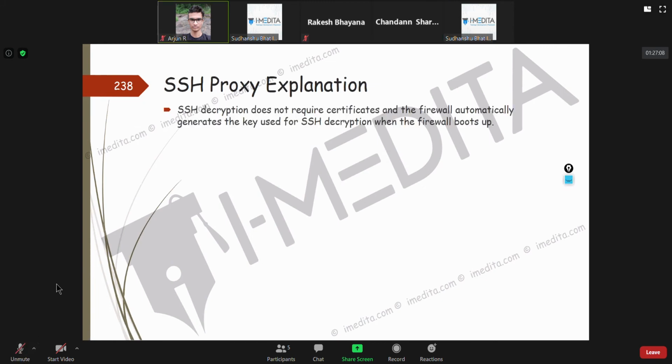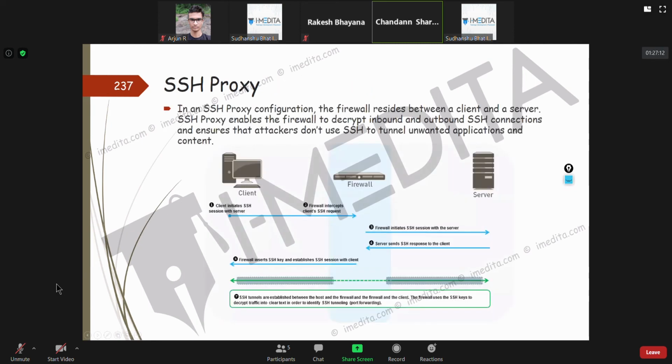Okay. So see, for SSH decryption, two sessions will be created in an SSH proxy. Separate. See, that's why we call it a proxy. In case of inbound inspection, we don't call it a proxy till you use ECDHE.